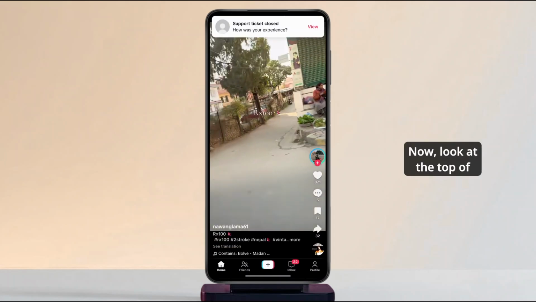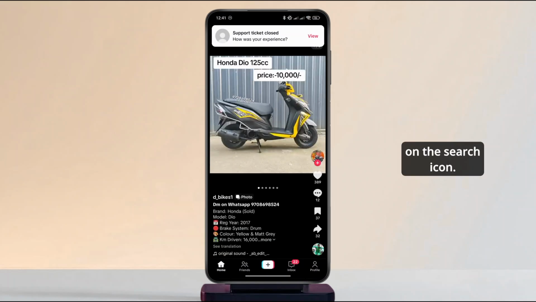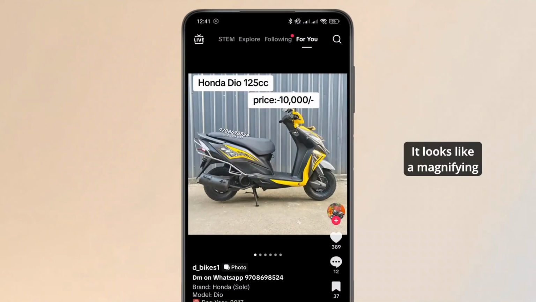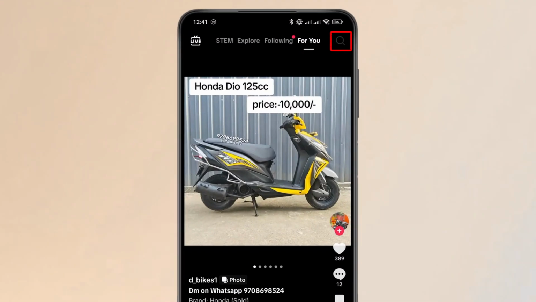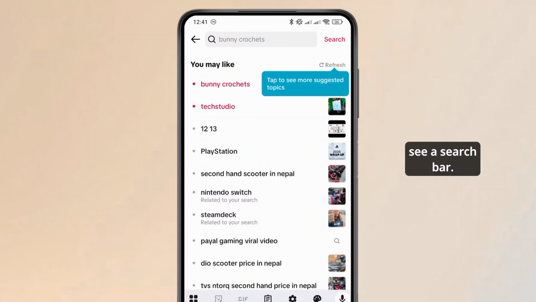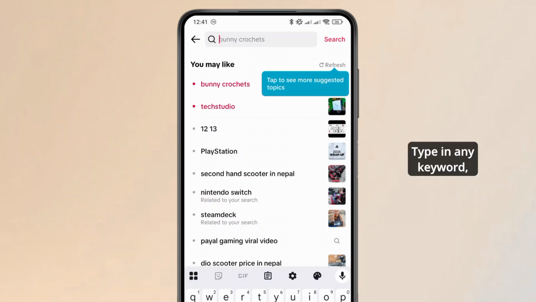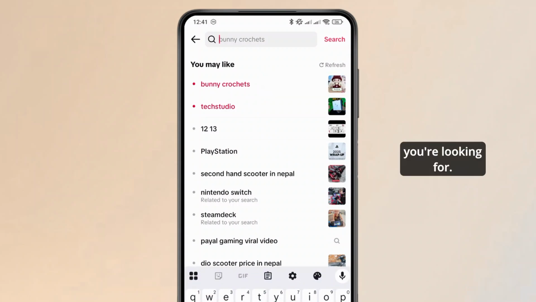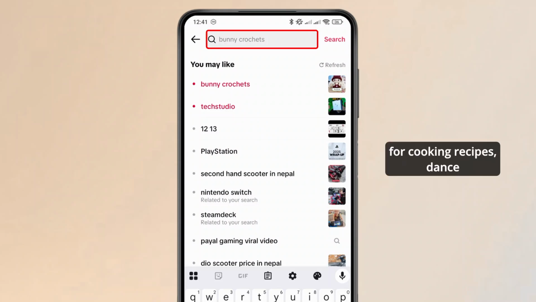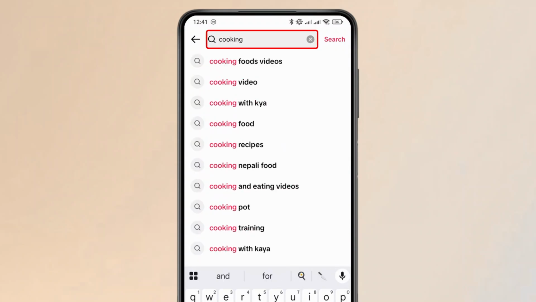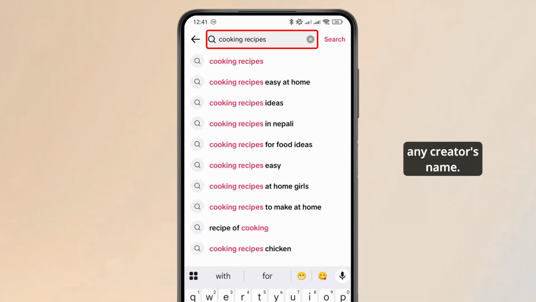Now, look at the top of your screen and tap on the search icon. It looks like a magnifying glass in the top right corner. Once you tap that, you'll see a search bar. Type in any keyword, hashtag, or topic you're looking for. For example, you can search for cooking recipes, dance tutorials, or any creator's name.